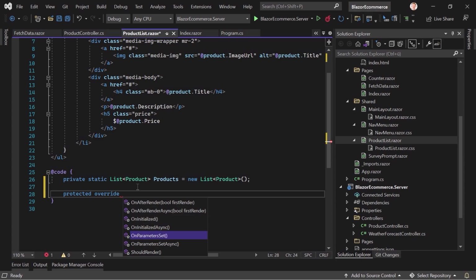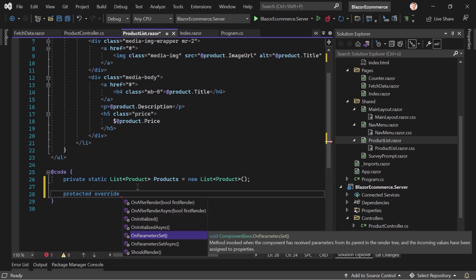OnInitialized, you know this already now. And here, a method invoked when the component has received parameters from its parent in the render tree and the incoming values have been assigned to properties. Although it doesn't have to be the parent component, it can also be the route, and that's also a parameter then.